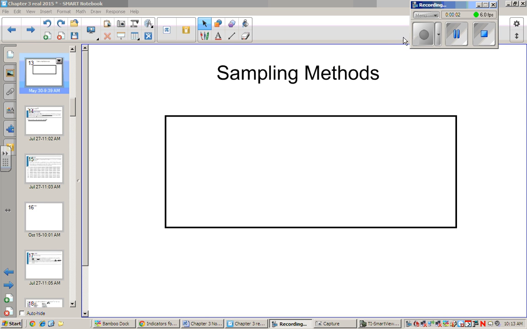Hello, today we're going to look at sampling methods. Last time we looked at what makes a sample biased, and today we're going to try to figure out how we make samples that are not biased.